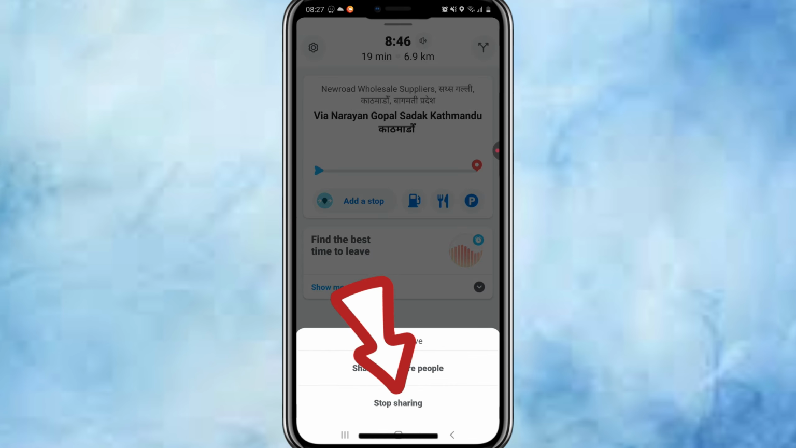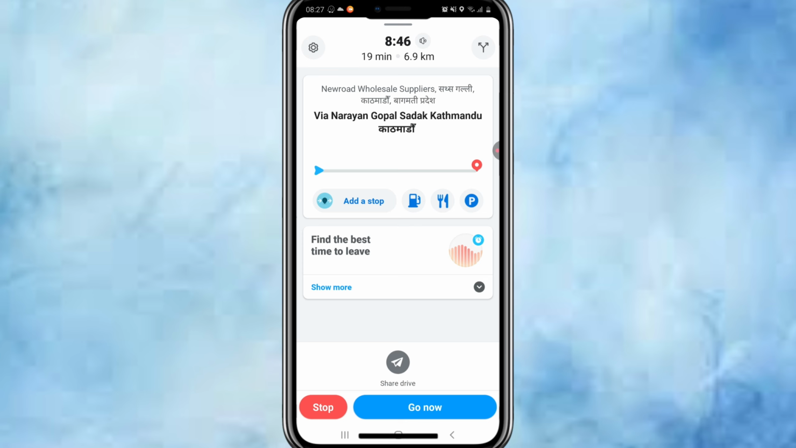Also, sharing your drive is super helpful when someone's waiting for you. They will know exactly when you will arrive without needing to call or text.